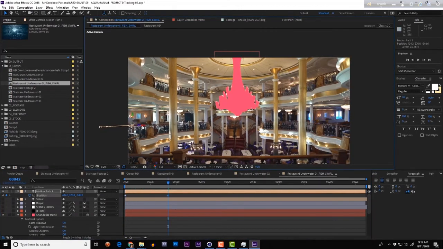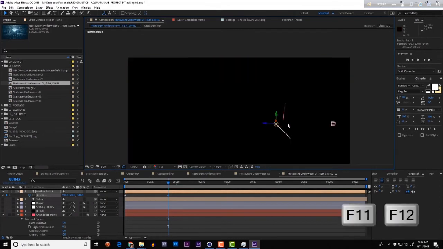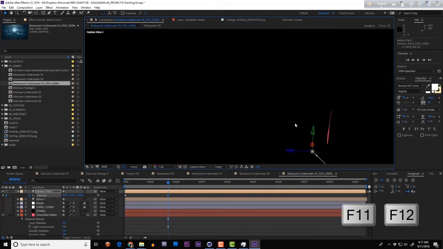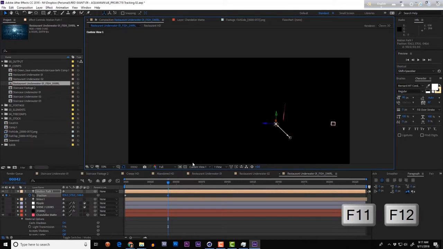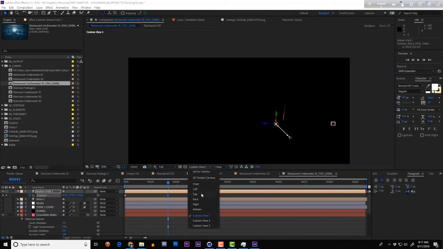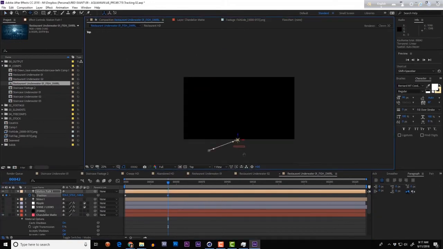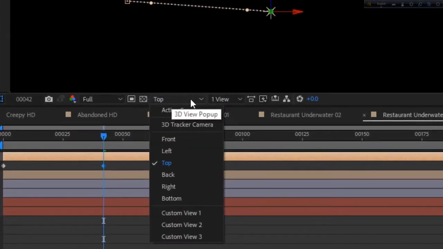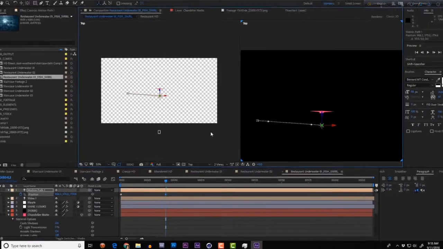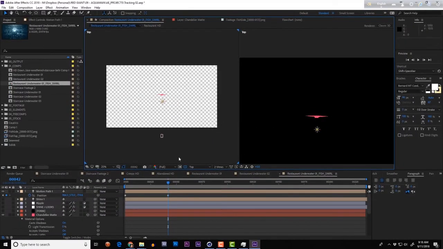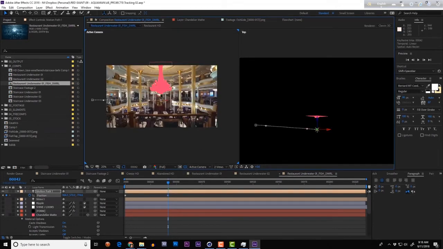I'll start by sliding the light off screen, setting a quick keyframe. I can use F11 and F12 on my keyboard to pop between a custom 3D view and my comp camera. Or I can take this fun approach and switch to a top view and then enable 2 views horizontally. So just like in a 3D program, I can watch the framing and a reference view at the same time.